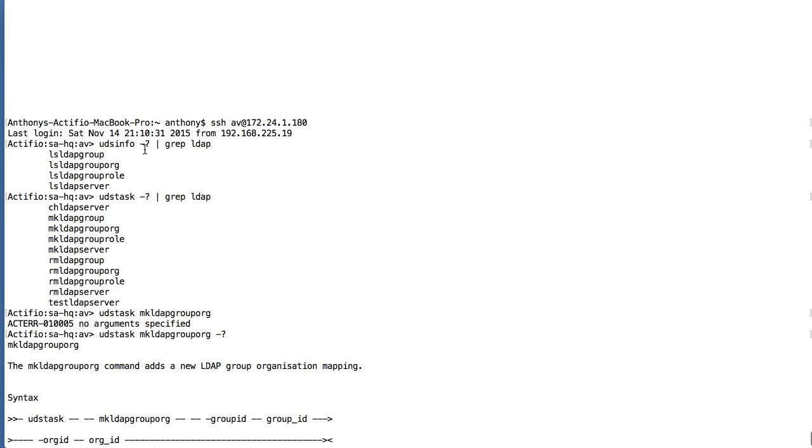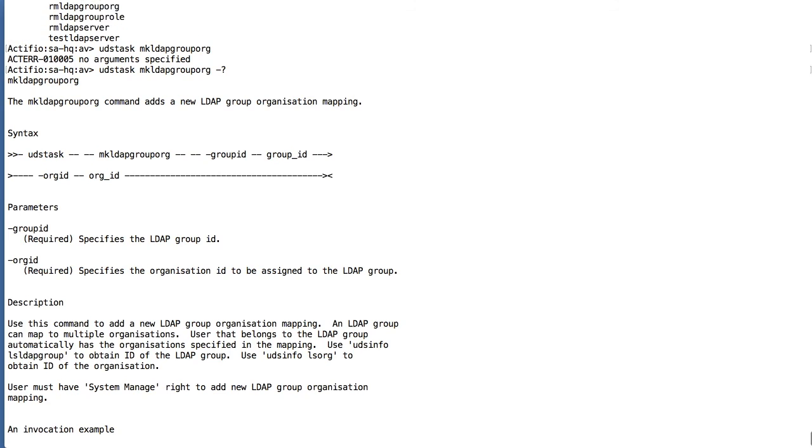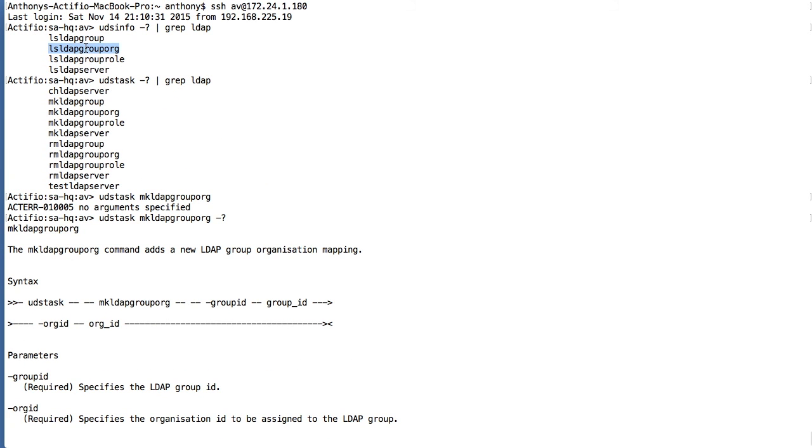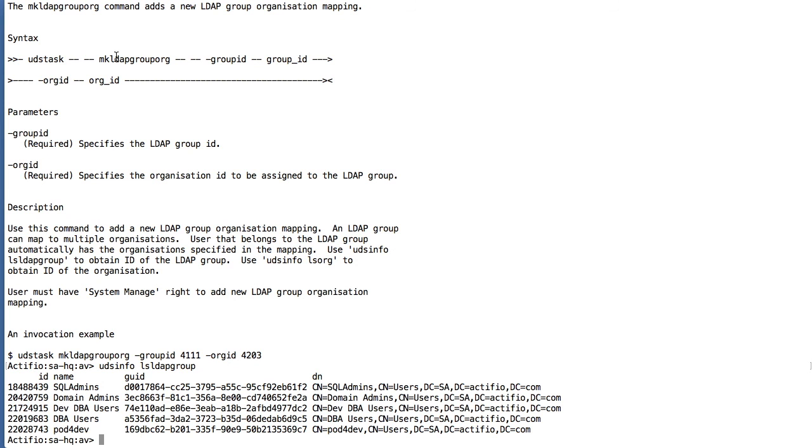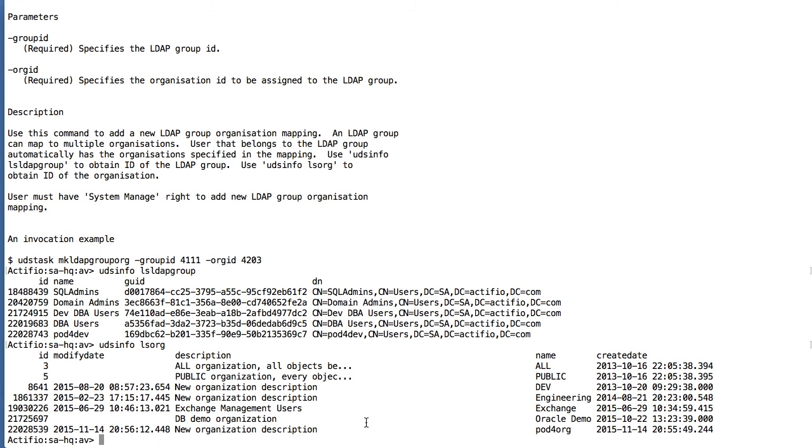In fact, I already know the command for the ID of the group. So if I do UDS info ls LDAP group, this one here, this will give me all my LDAP groups. Look, pod4dev. I've got the ID of pod4dev. So I've got the first part of this command here, the group ID. Now I need the org ID. UDS info ls org. And look, pod4org. I've got the org ID.